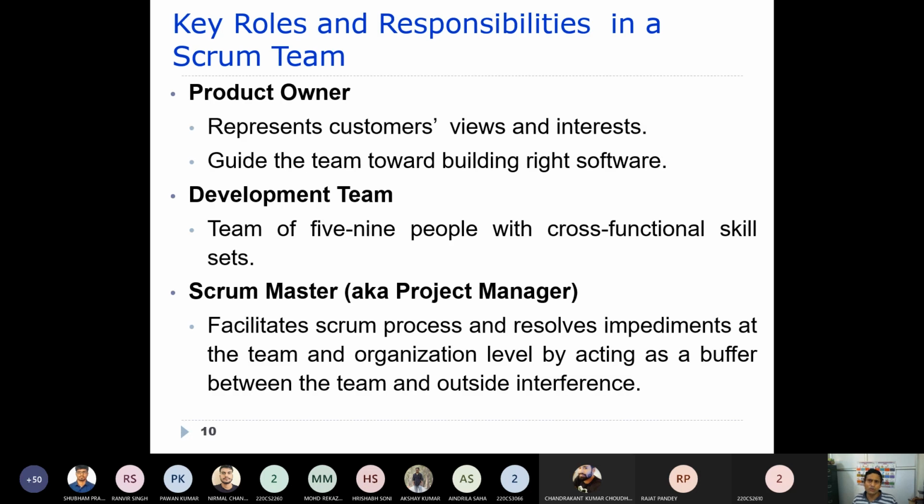Here we see some key roles and responsibilities associated with each Scrum team, that means the roles and responsibilities of team members. There is a product owner. He represents the customer view and interest, right? He represents whatever user stories need to be developed, presenting those user stories, and guides the team toward building the right software. He is the one representing the customer.